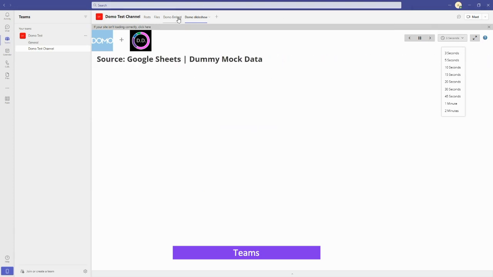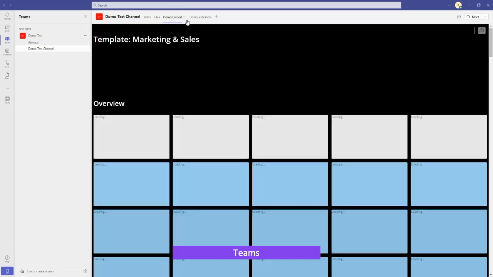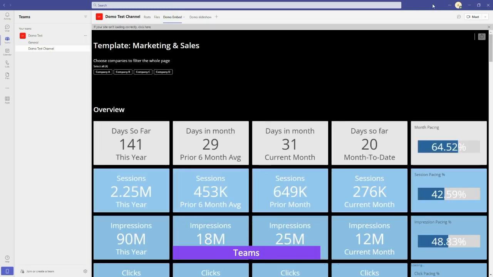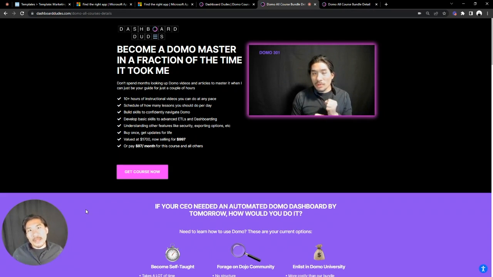I would say that embed is way better. So if you have it, great. If you don't, consider getting it. But otherwise, slideshow is your best route option. And there you have it. That's how we can get Microsoft and Domo to talk to each other, because they're best friends now, friends forever.